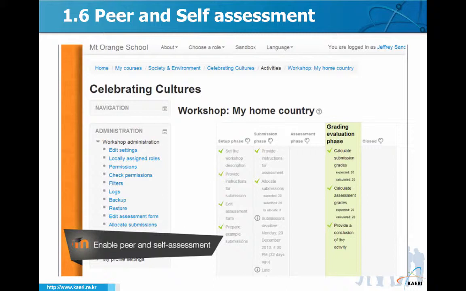These examples are provided by facilitators together with the reference assessment. Workshop participants can access these examples and compare their assessment with the reference one.